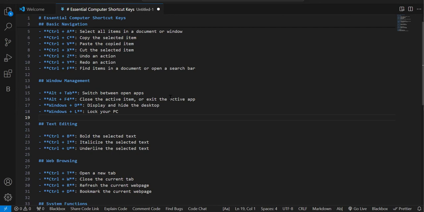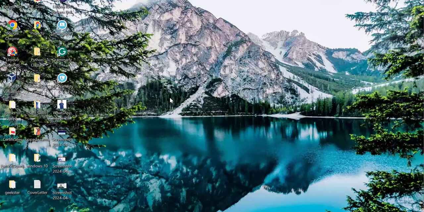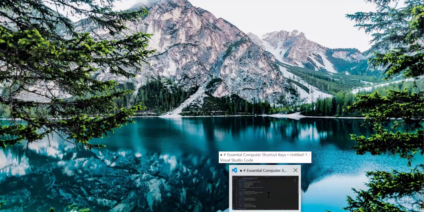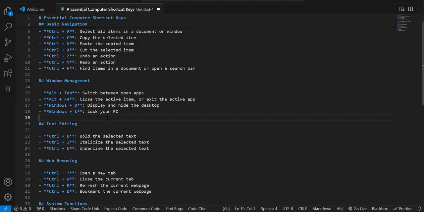For example, if I do Windows D, see, we come to the Windows desktop. It will hide the content. Like I have used Visual Studio, right? It is closed. So what will Windows D do? Display and hide the desktop.